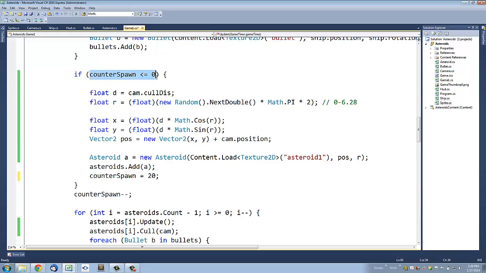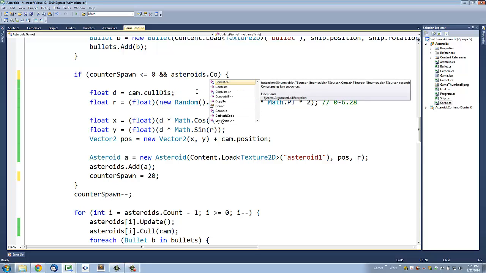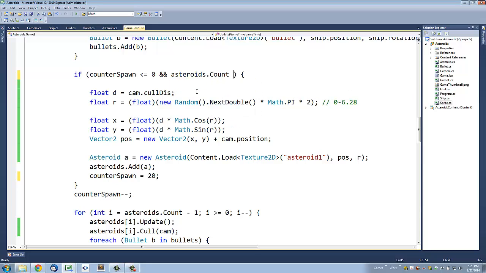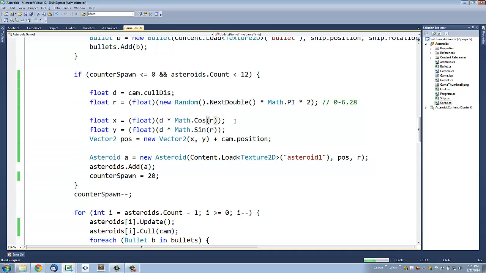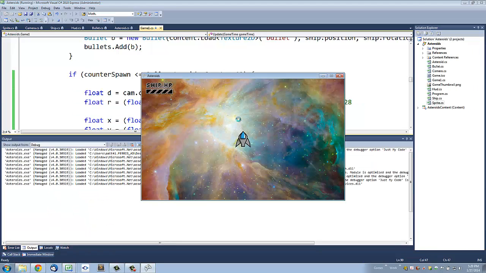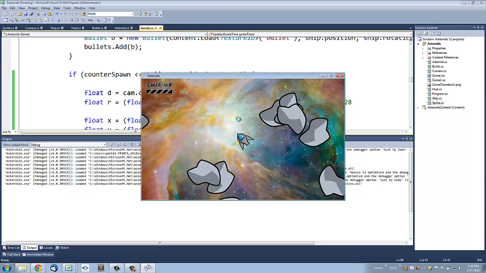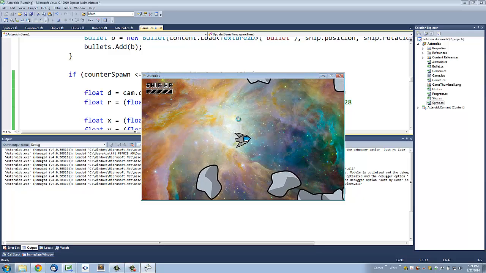if counter spawn is less than or equal to 0, and if asteroids.count is less than 12. That's an arbitrary number, but this would make it so that we could never have more than 12 asteroids in our game, or at least not through this code right here. So if we hit F5, if we ever have 12 asteroids, it'll just stop spawning asteroids. And of course, you could go a lot of different directions with this.